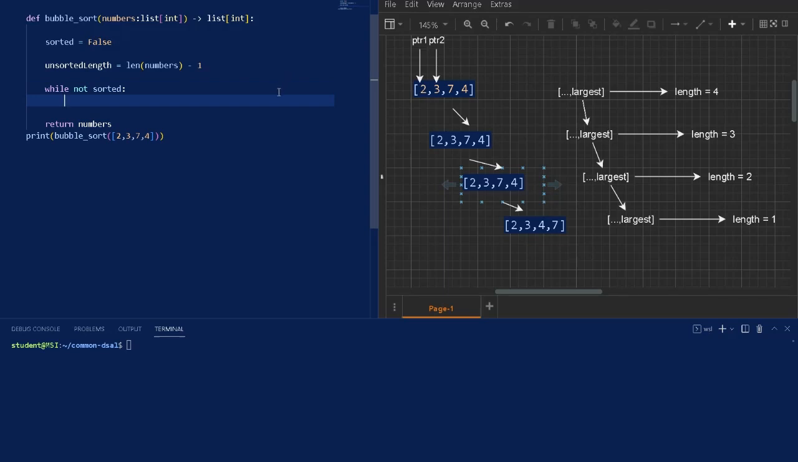Okay, so how is it going to work? So we have two pointers, right? It will be 0 and 0 plus 1, and we're going to increment these two pointers one at a time, and we will push the largest number to the end.